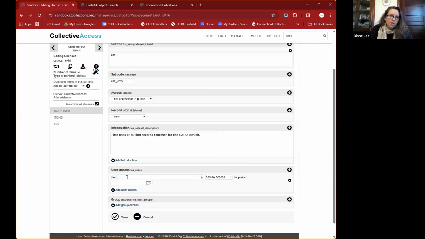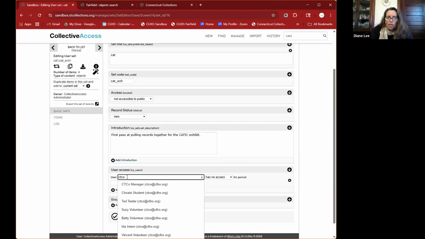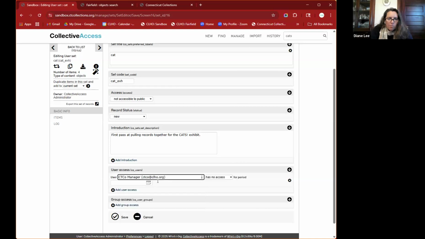So you can put a user in, and it links to your access and your username. I think we have CTO admin in here. So you just start typing and it'll pull up whoever else is in here. So we're going to put the CTO manager in here and say that we want to give access. You can have no access, which means you can lock somebody out if you want.